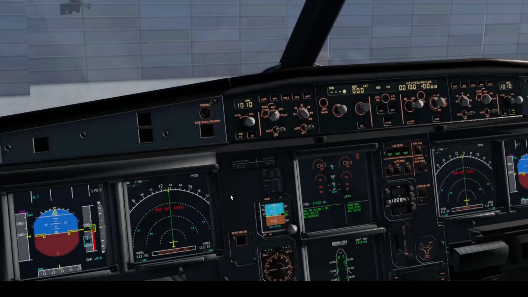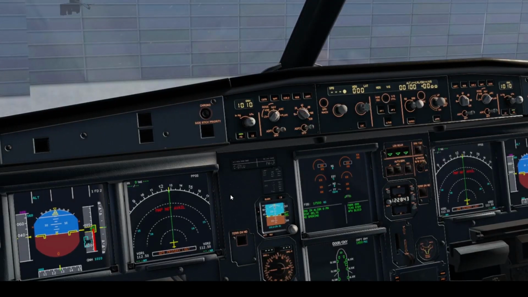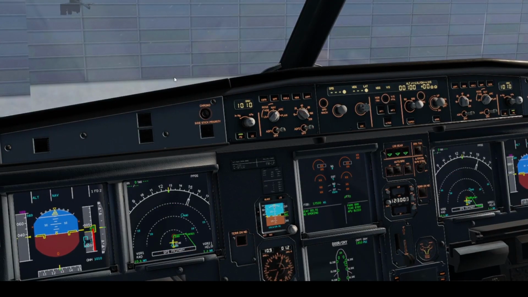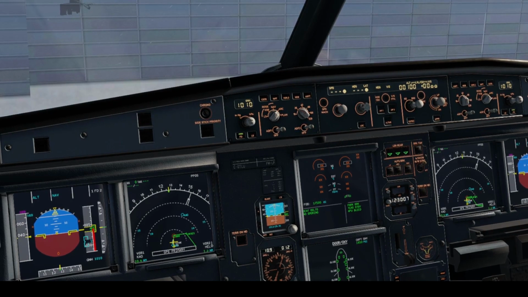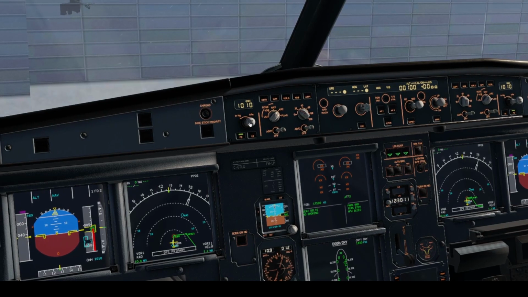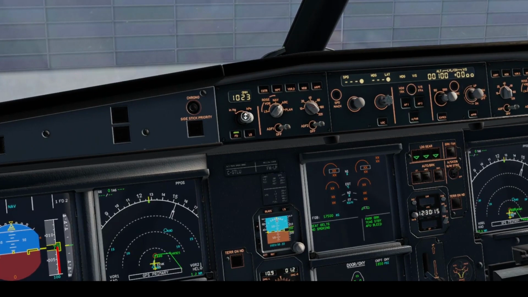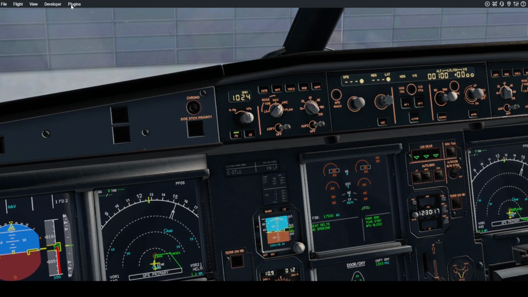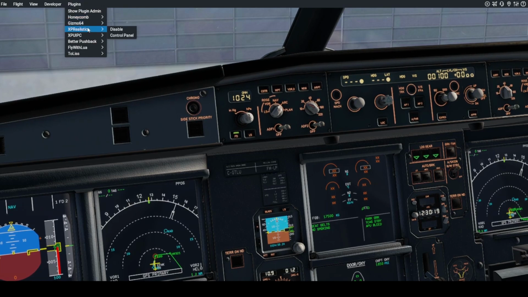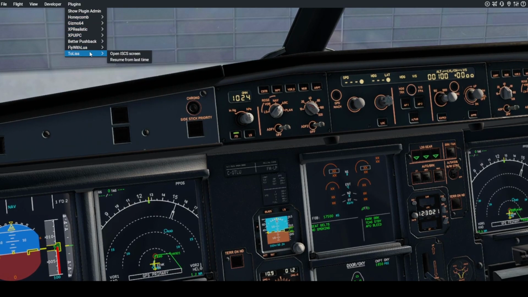I will come back to you as soon as we push back. Now it's time to push back. Something that I did forget, however, to do is set the altimeter. So the altimeter is 1024. So we set that. And now we call for pushback.